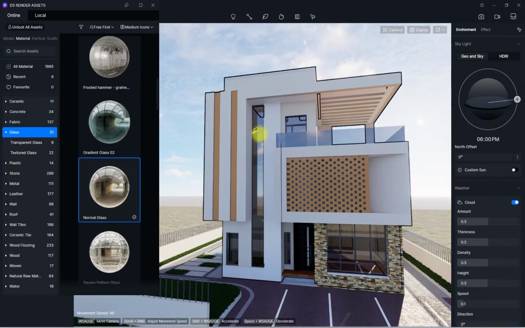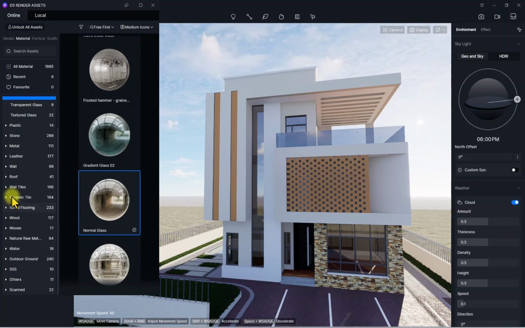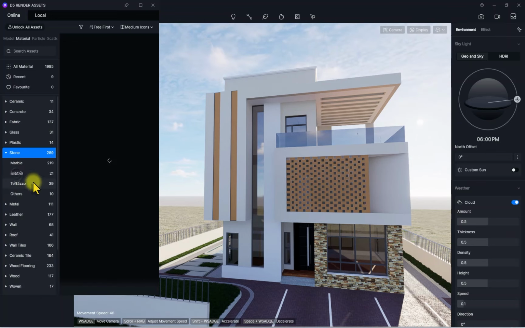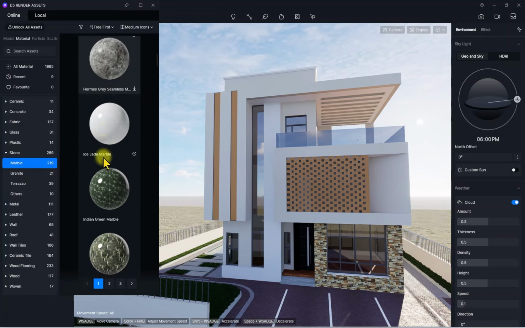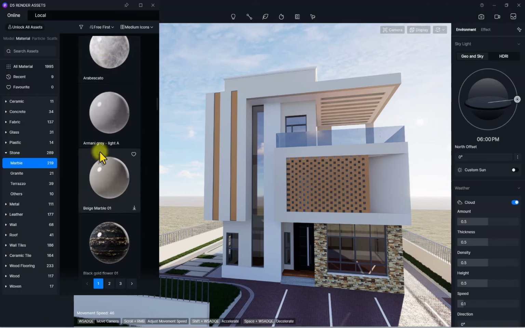So to do that, I'm just going to go to stone in this material library here. Under this stone, I'm going to see marbles and granite. Of course, I'm going to go for marbles. So I'm just going to look for a nice marble stone that is dark, that will do the trick. So I can click on this and be downloading it.